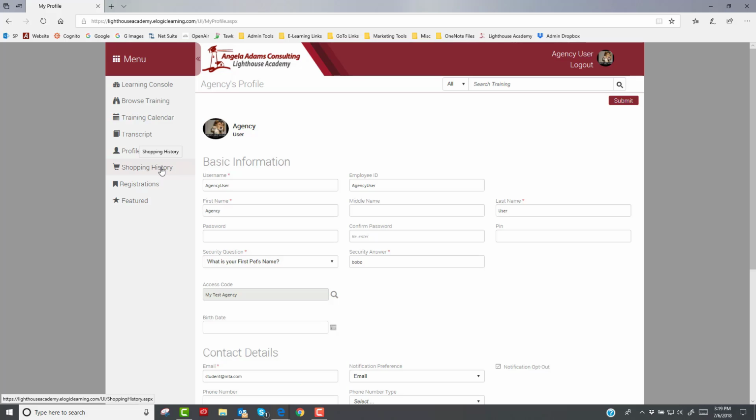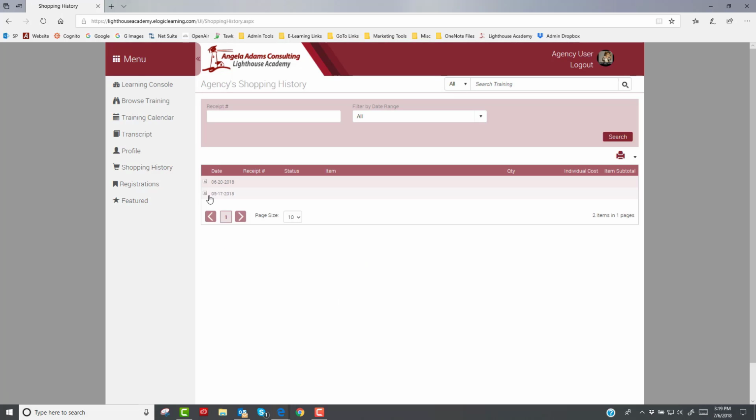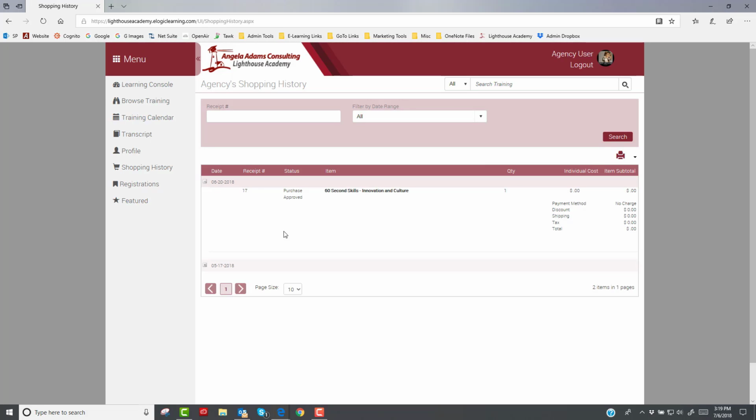Now let's take a look at my shopping history. All of your receipts are filtered by date. If you have several receipts, you can search by receipt number or filter by date. If I expand this per date, it will give me my receipt number, the status of my receipt, the item or items that I purchased, how many, and what my totals are.